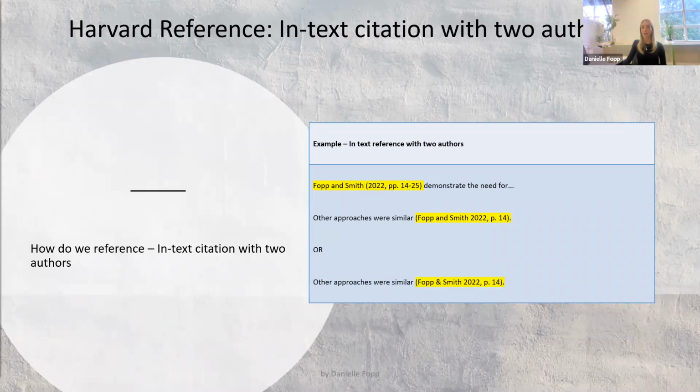So how do we reference when we have two authors? Well, when we have more than one author, if you are using the author prominent citation, the author's names are placed in your sentence. So for example, you use the word and between the last two authors. If you are using an information prominent citation, the author's names are inside the brackets and you use it with the ampersand and, which I will highlight on screen now. So here we have the full word and here we have the and symbol.